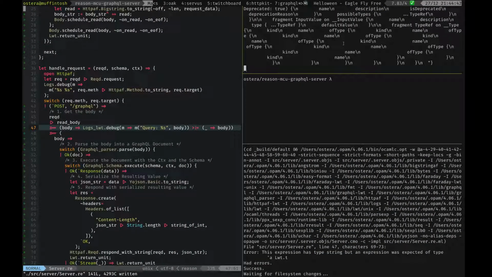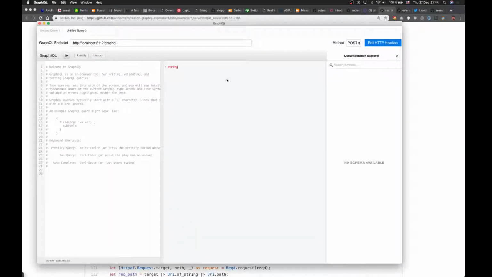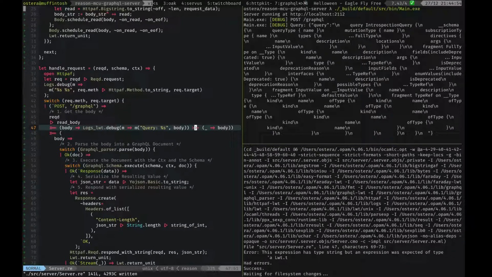Okay, so we get something in there. That's good. I'm going to close this little one. And this looks like an introspection query. But we get a string back. So yeah, let's add some more logging somewhere else.